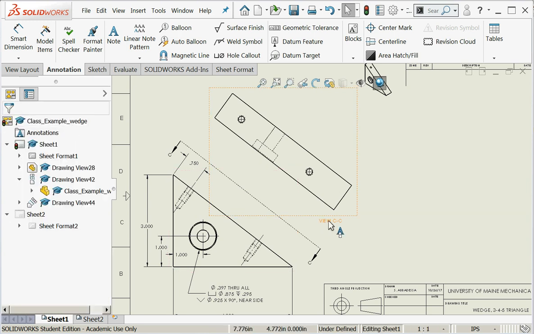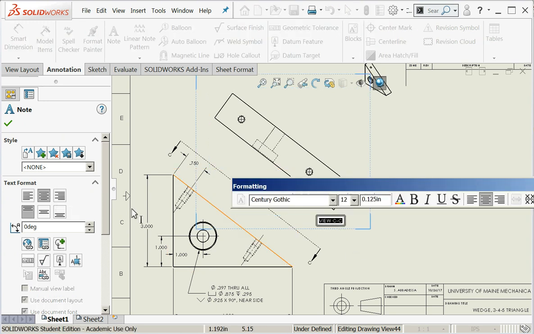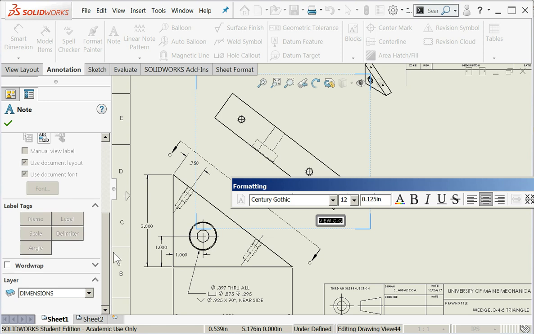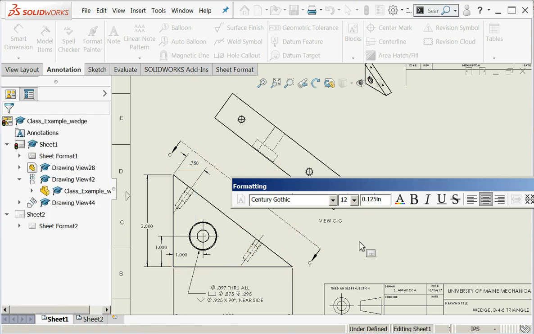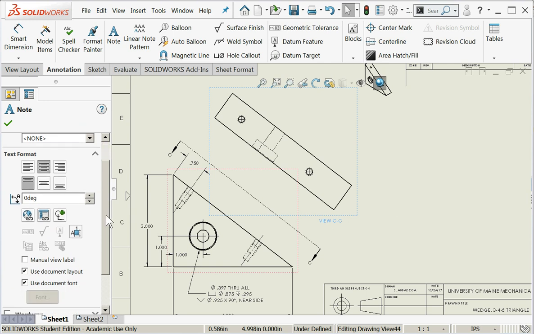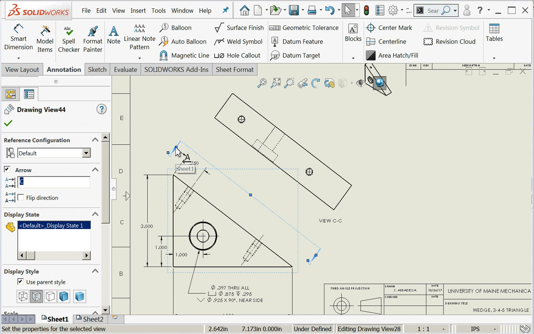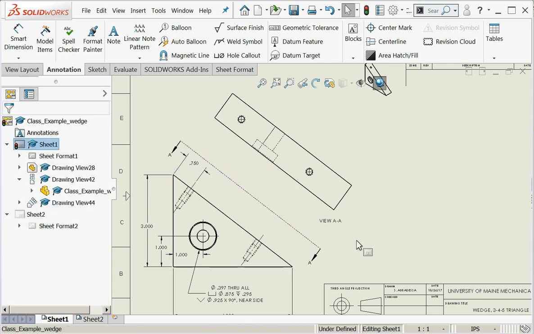So I was in that note command. I'm going to click on View CC. There, that's what I wanted. We'll click on the view bar, which shows the direction of viewing, and I'm going to change that to A. It's our first one. Okay. So now let's redimension these holes.